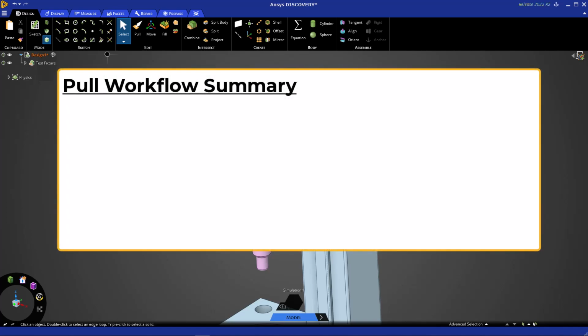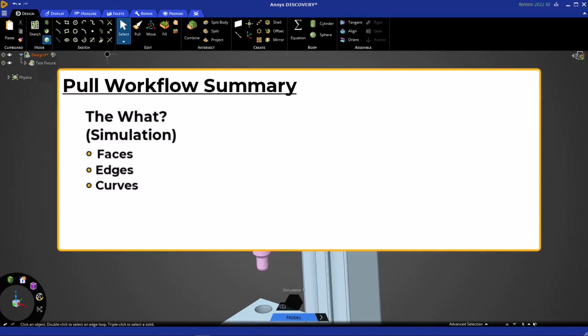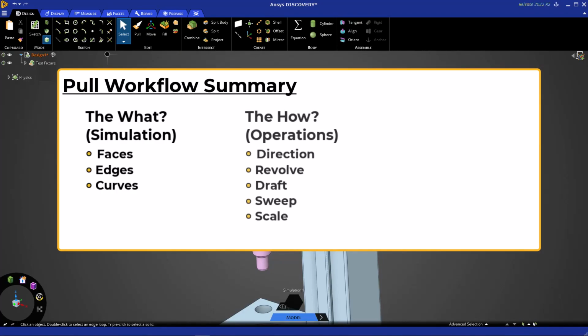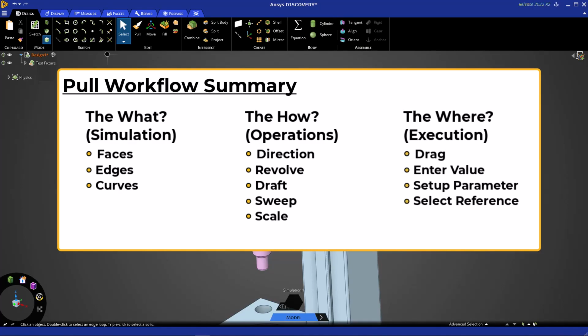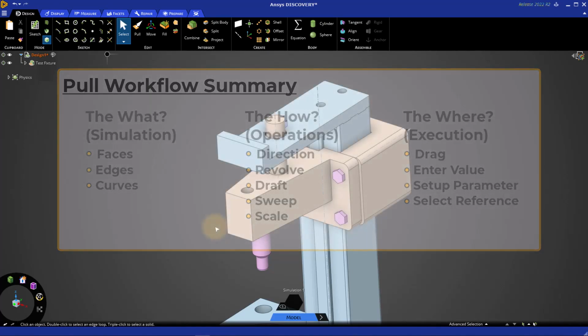Now, the Pull tool has three basic parts to its operation. The first is, what are you pulling? Faces and edges are the typical selection. Next is, how are you pulling it? The default is to pull in a direction, but you can also revolve, draft, sweep, or scale. Lastly, where are we pulling it to? You can drag with your mouse, enter in a value, or set up a parameter or dimension, or snap up to a reference. Once we understand these three parts, the Pull tool is very intuitive and powerful to use.